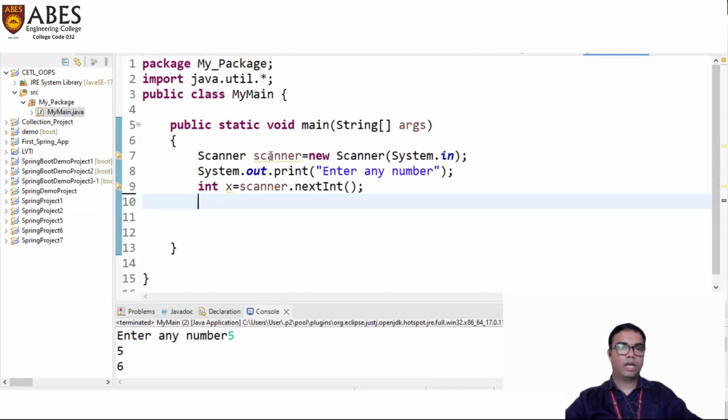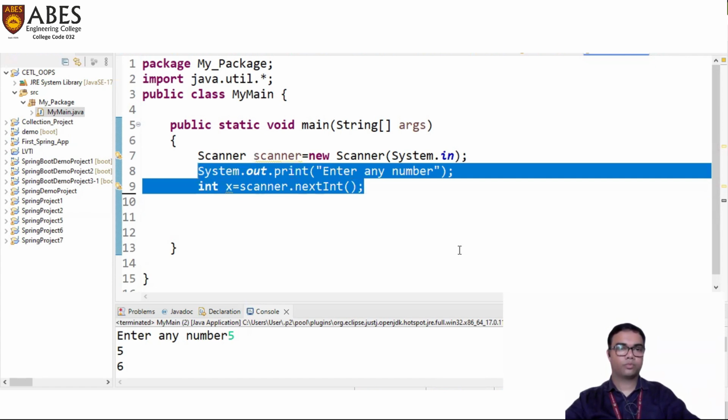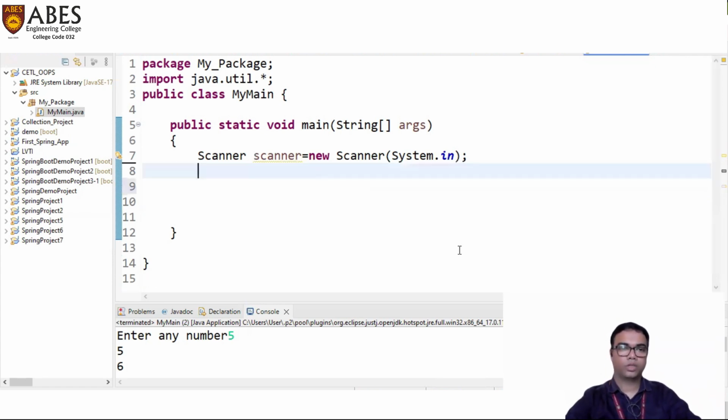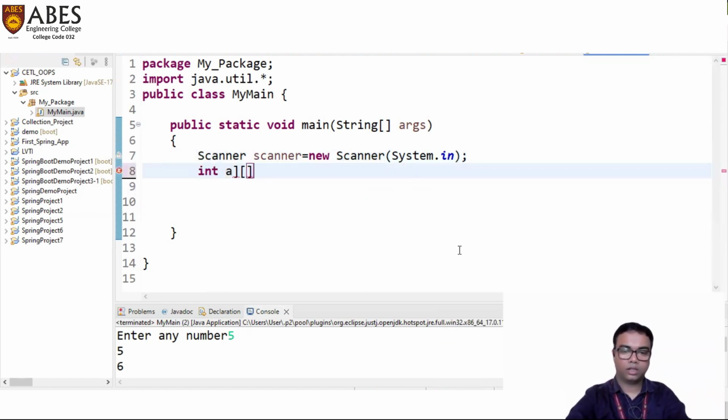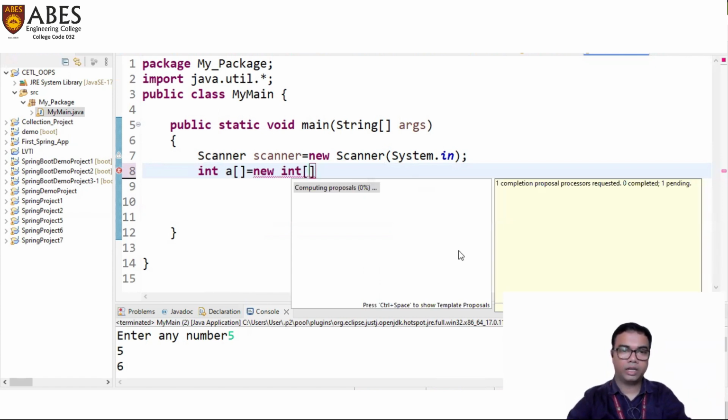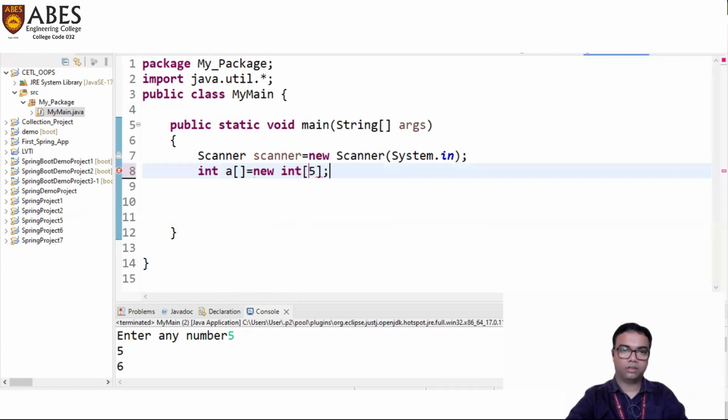First, we have to declare the array. So here we use the Scanner class, and after this we have to declare. So here we have declared an integer array of size 5. Name of the array is A.